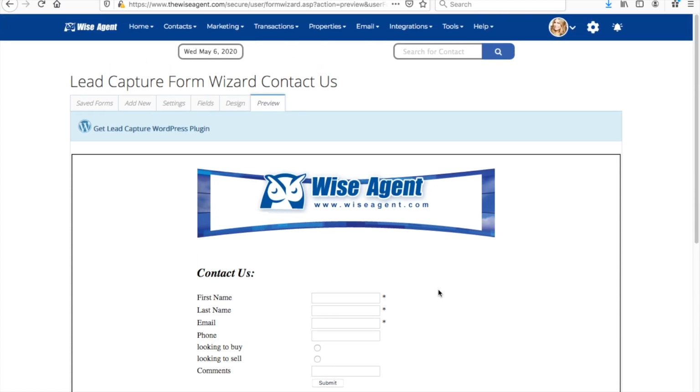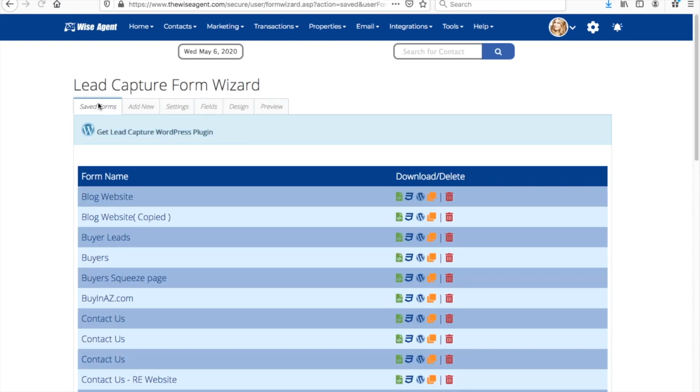After building your form and testing it through the preview option, your next step is going back to your saved forms in your Wise Agent account. And then from here, you're able to download your code to plug into your website. We do have these three different options. We have the HTML option, the CSS option, and then your WordPress option.